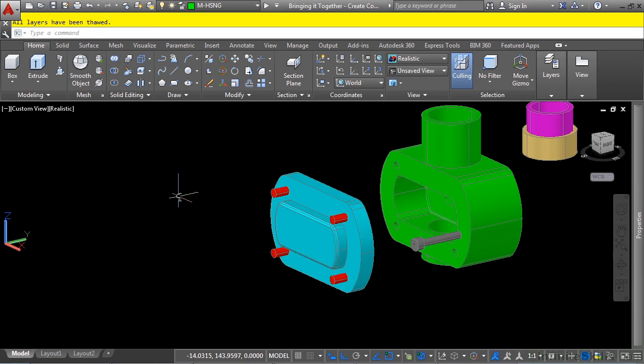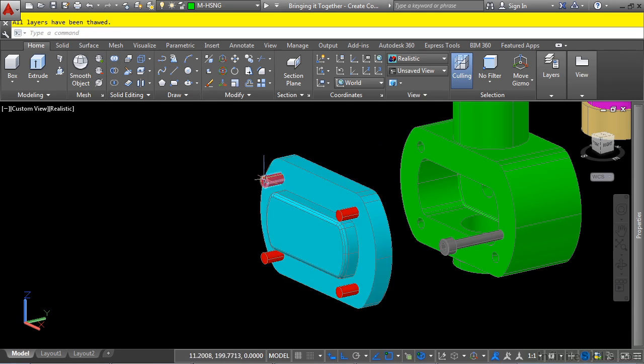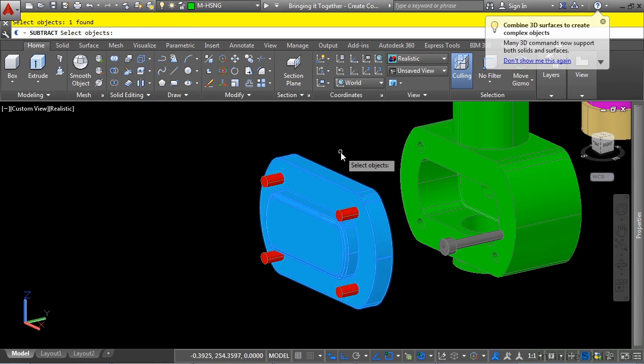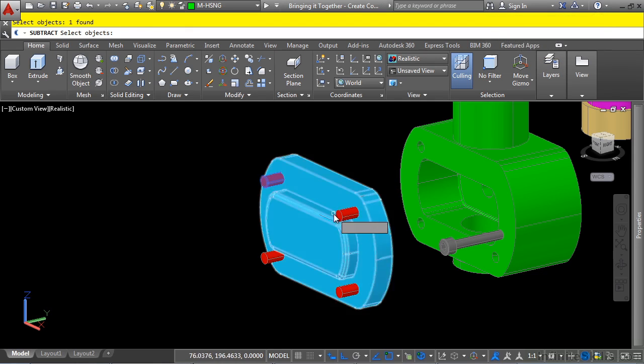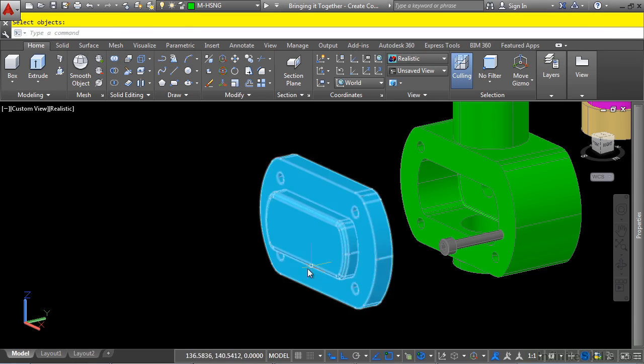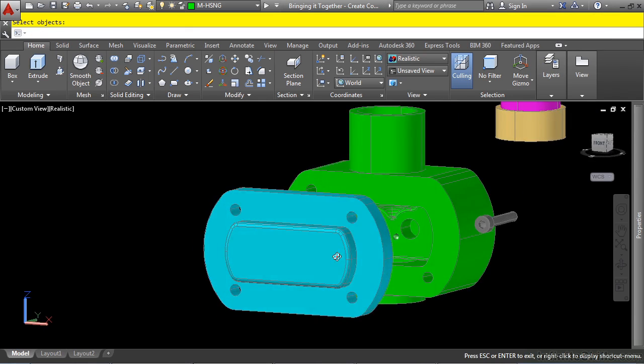And now what we want to do is actually take out the holes that we have here. So we'll use the subtract command for this. We'll start the subtract command in the solid editing panel. Remember, you're making two selection sets. So select this object first, press Enter, and then select the other objects, which are the parts to create the hole. Press Enter, and now we have our holes in the appropriate locations.